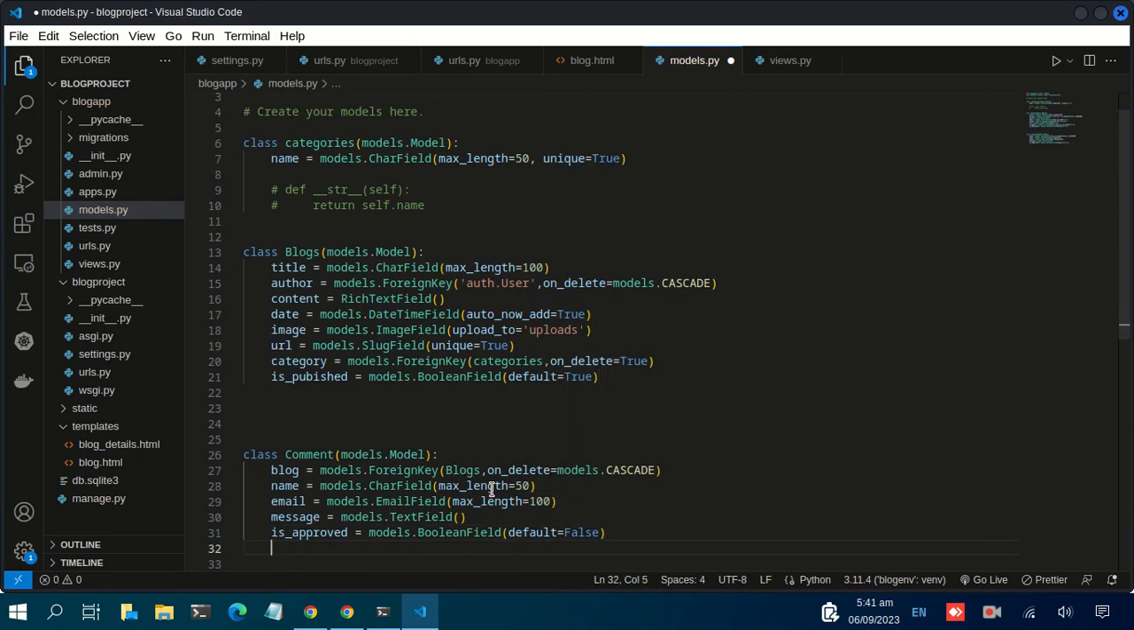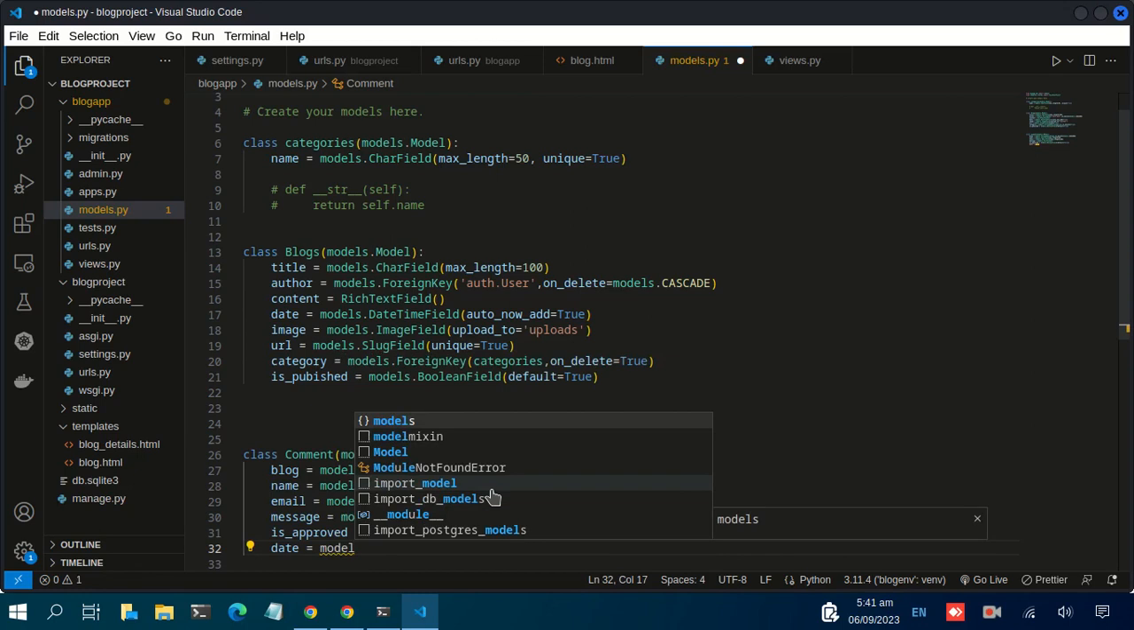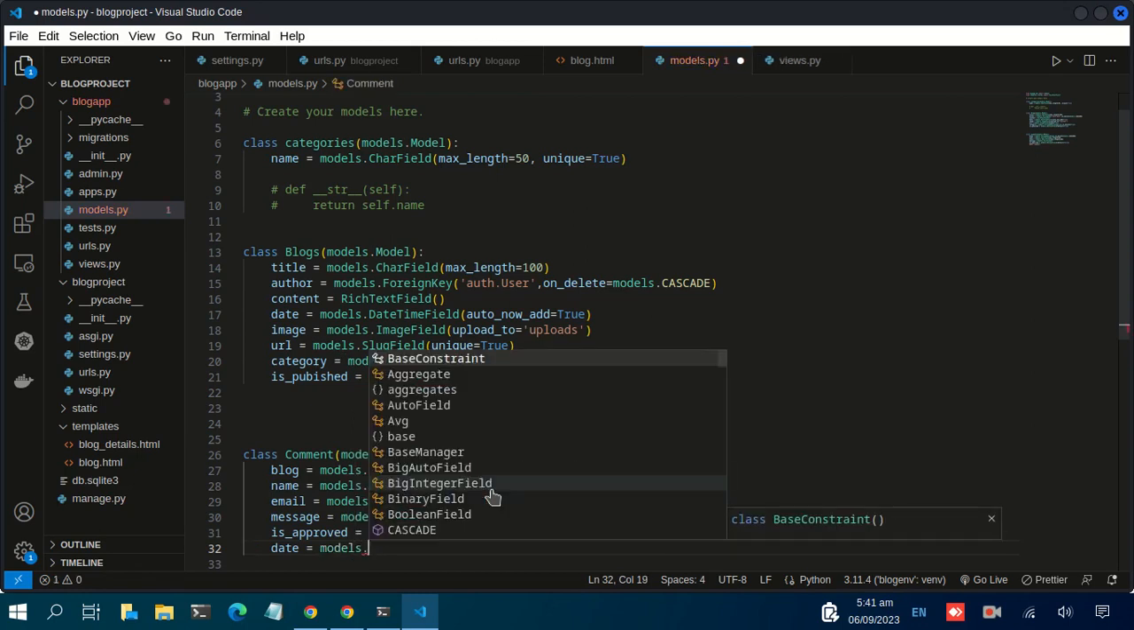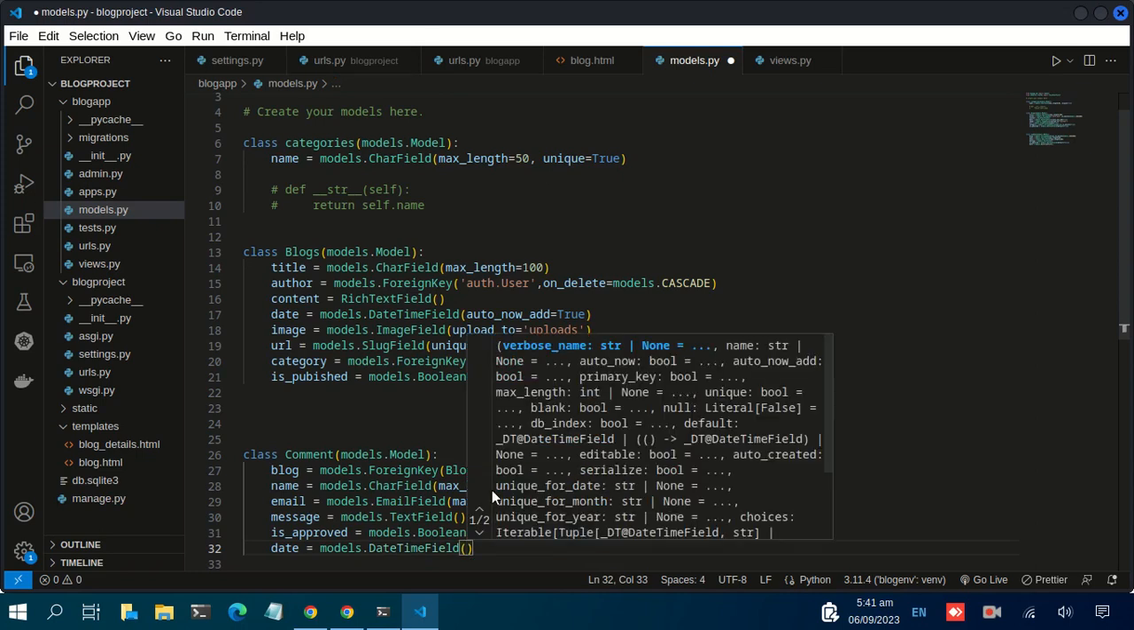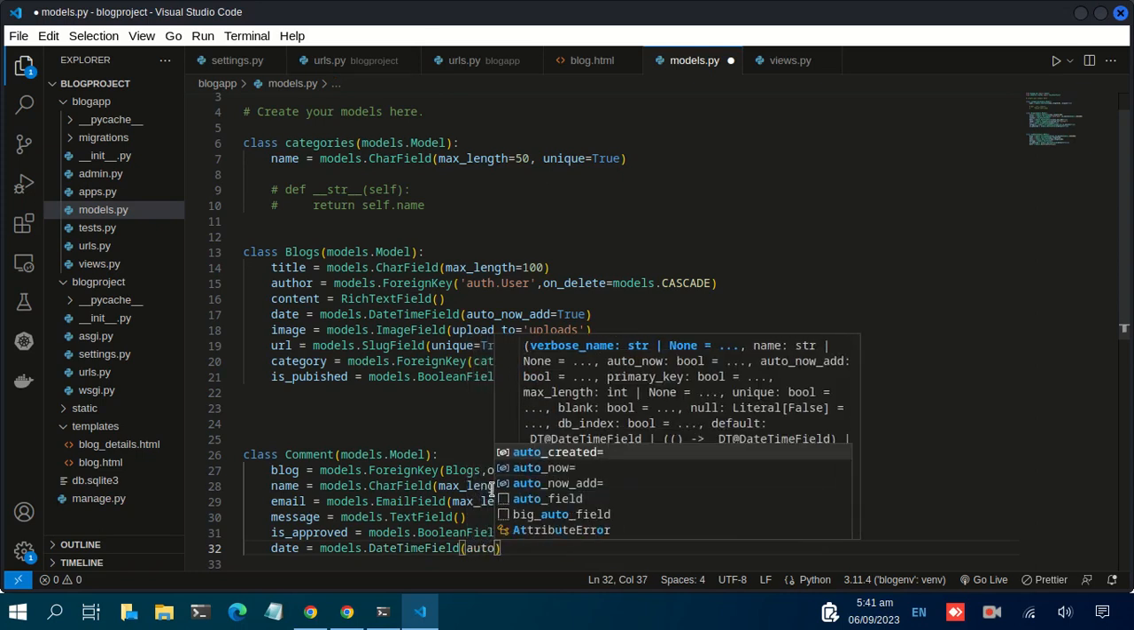Then we also need to have a date when the comment was made. So let's have models.DateTimeField. Then auto_now_add should be true.